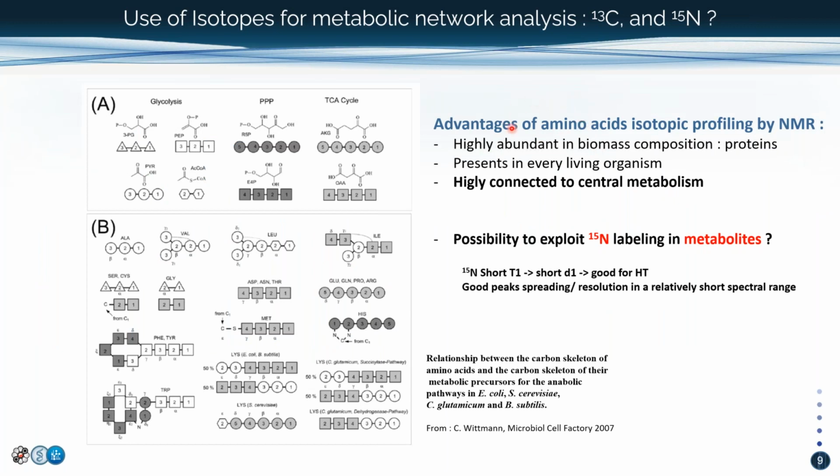So let's speak now about amino acids. One of the main targets that we are analyzing to get information about the central metabolism is amino acids. Of course, amino acids are quite easy to get because they are highly abundant in biomass composition, and we can extract them by hydrolysis of proteins. And thanks to that, we can have much information about the central metabolites that are the precursors of those amino acids. And if we are able to measure the labeling of amino acids, we can come back to the labeling of the precursors in certain conditions.